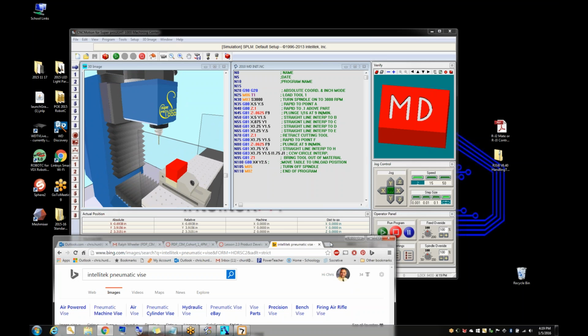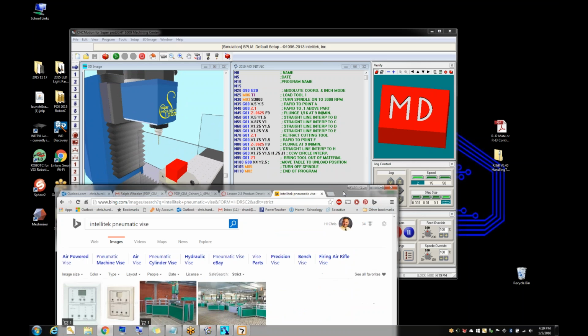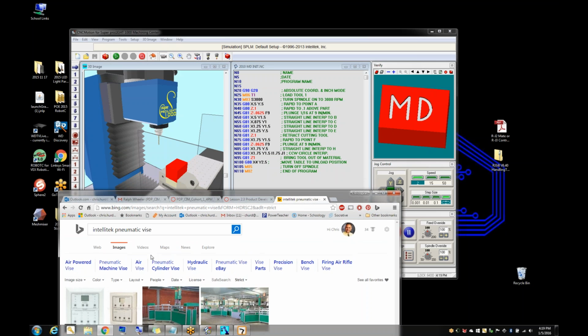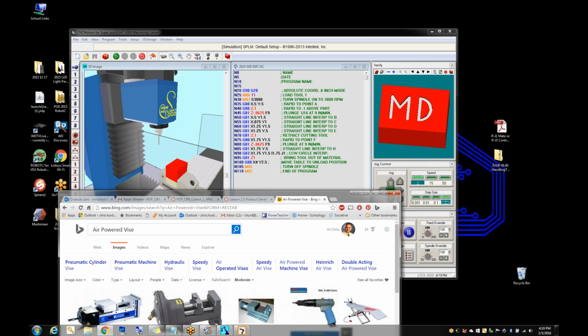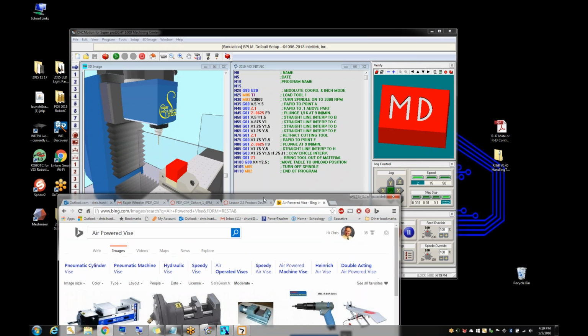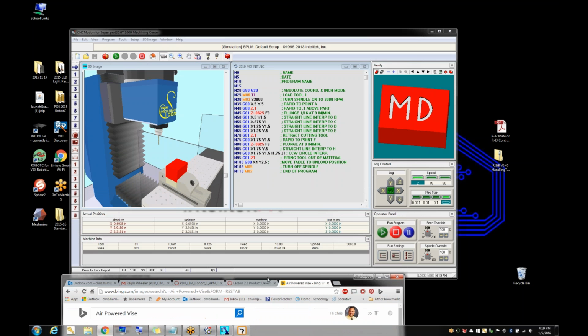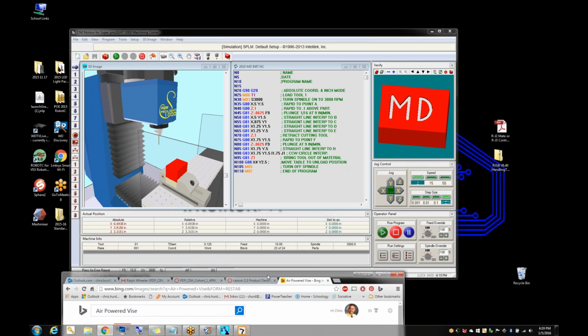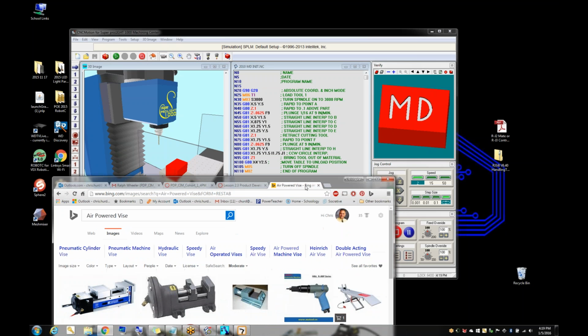Intellitek's, I forget how much they are, but that vise right there, I've got almost an identical vise that I can't tell the difference between, and I paid like $120 for it. And when I tried to get one originally from Intellitek, I forget what it was, but I almost choked on my tongue when I was trying to speak back and tell them, you've got to be kidding me.